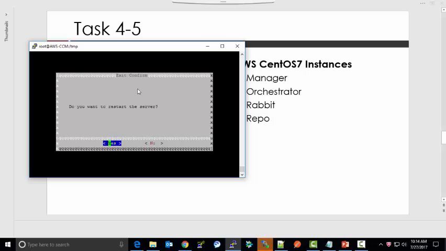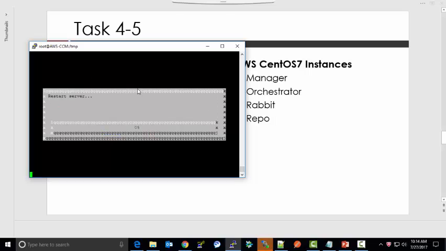And do you want to restart the server? Sure, I'll say yes. And at this point, it's going to reboot and restart the server. So the idea is that you're going to repeat it for all the components listed over here.